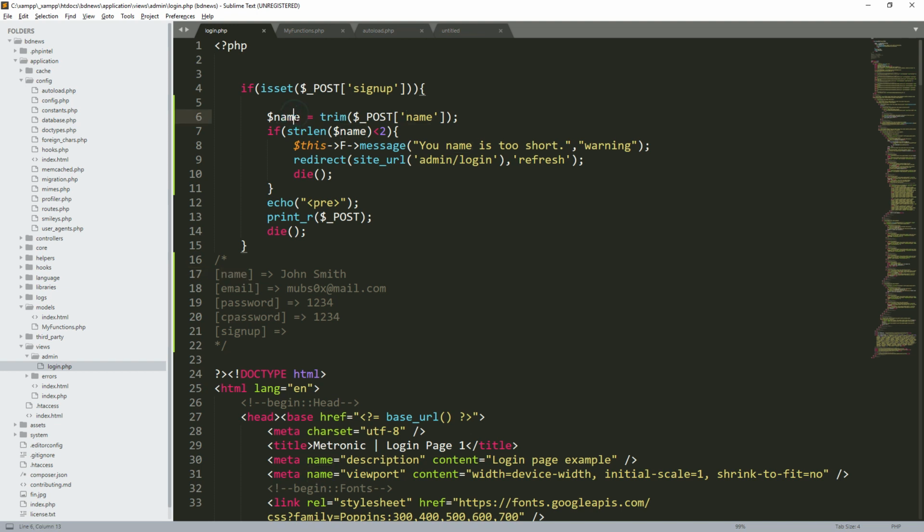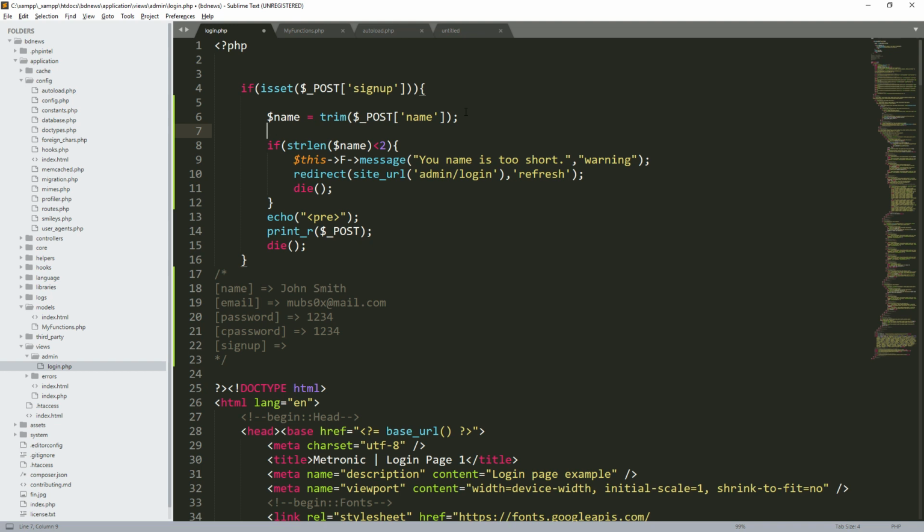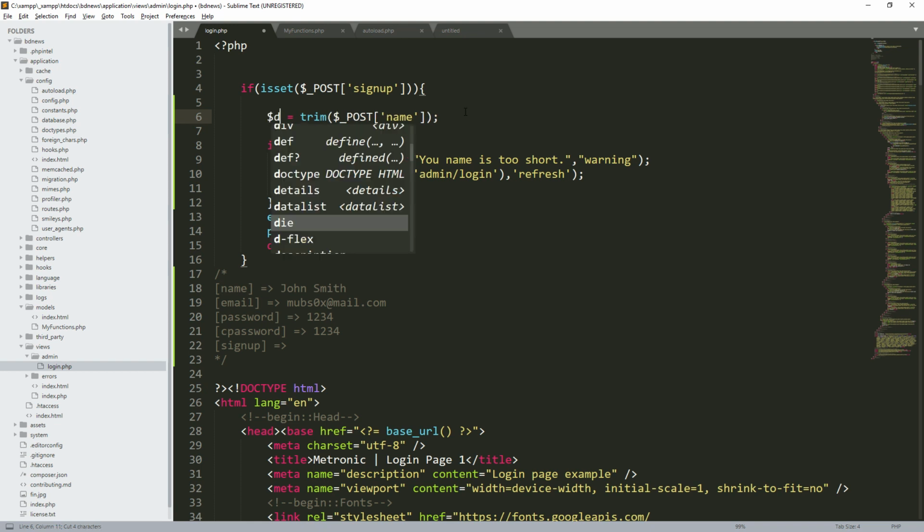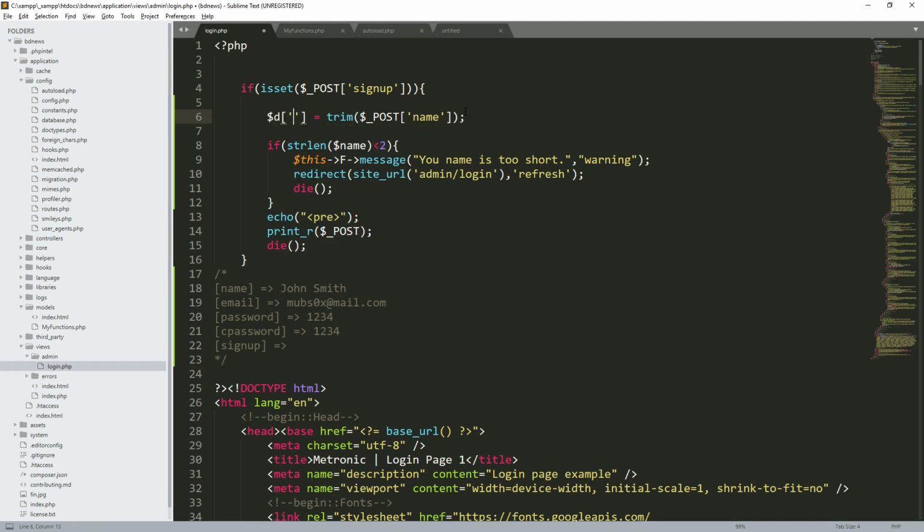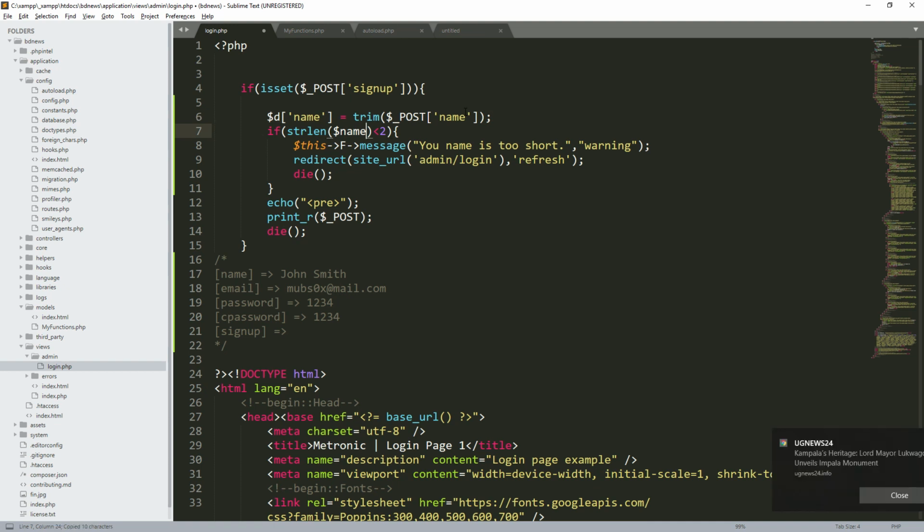So I can keep this name in an array, in a new array. For example, I can say this array is going to be called data. Because remember, when you insert the data in a database, it should either be in an array or in the form of an object. You know that. And the names of the indices of that array should be the same names as those in a column. So I put here, if the name is too short and I'm refreshing using D, I can call it data.